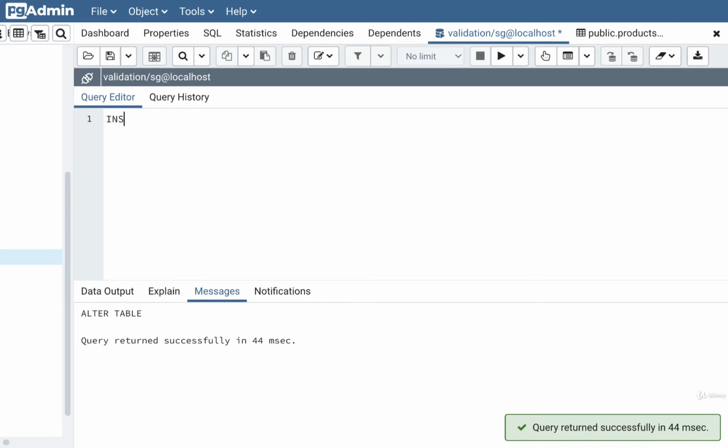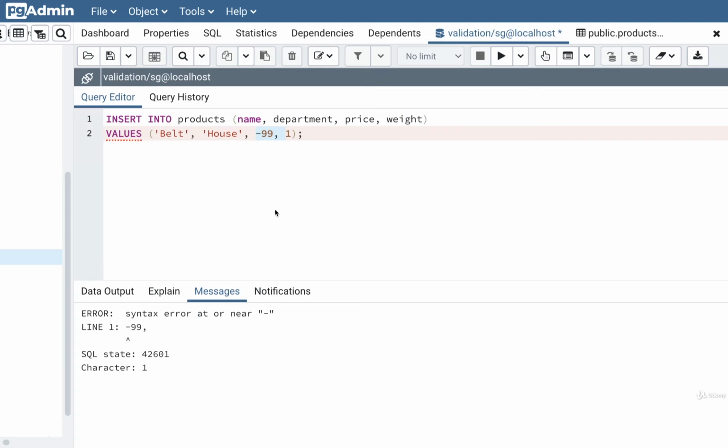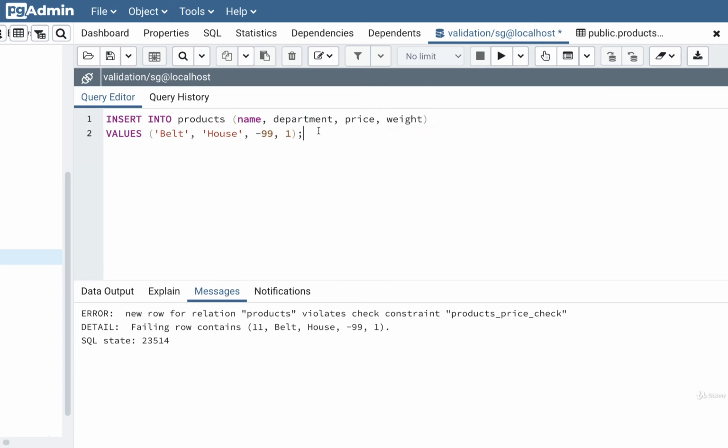Now if I try to insert into products, name, department, price, weight, and I'll do a belt, house, whatever, and then -$99 and a weight of 1, this should fail because we've now got a price less than 0. And it looks like I've got somewhere inside of here a typo. There we go. Just a little bit confused. So: new row for relation products violates check constraint products_price_check. That's how we can make sure that we get a price in here that is always positive.